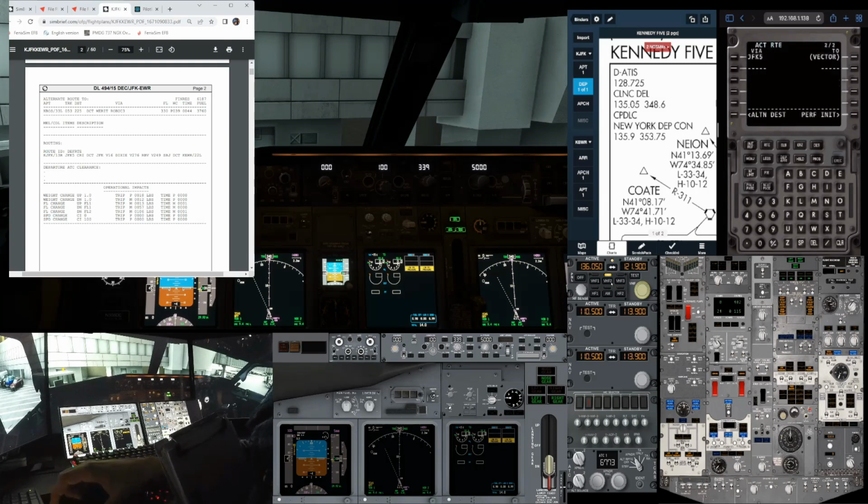We're going to put JFK, radar vectors to JFK, then vector 16, then Dixie, and then Victor 276.